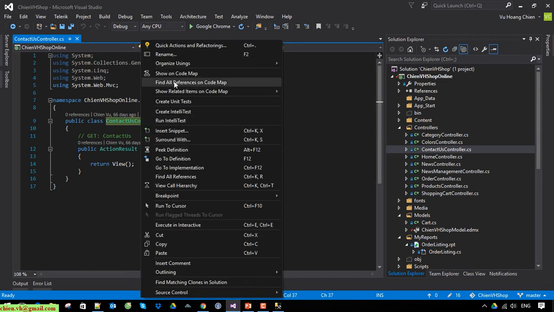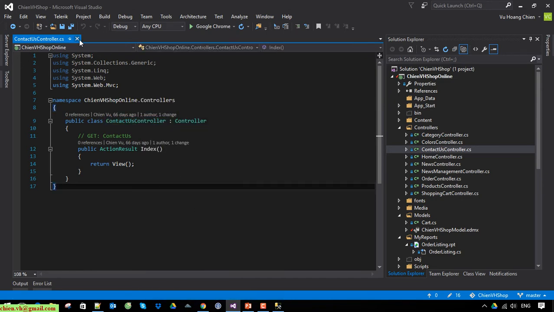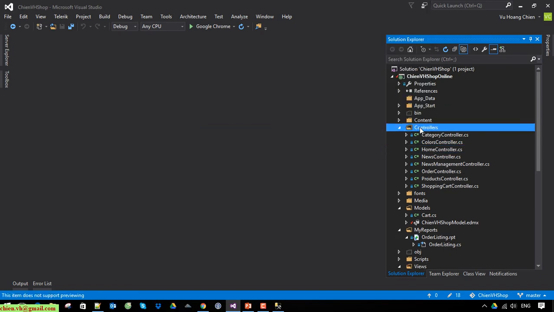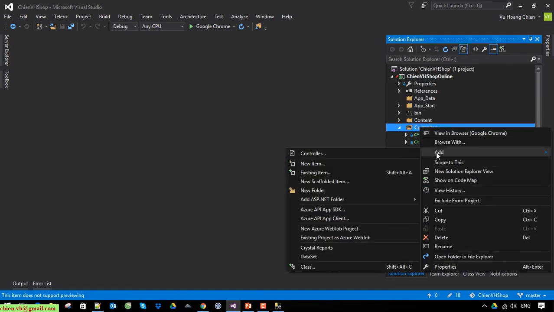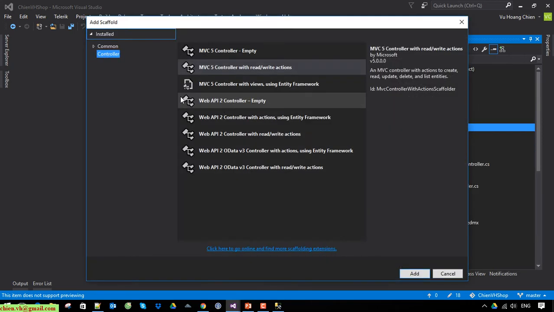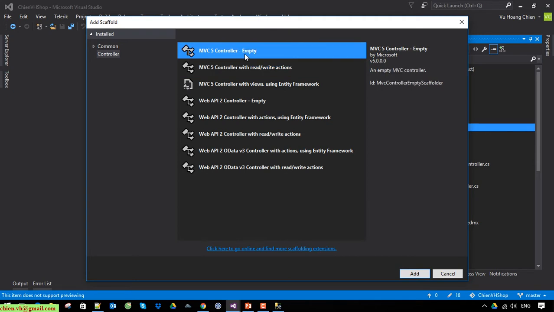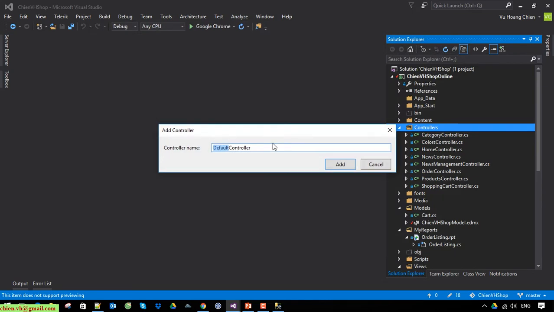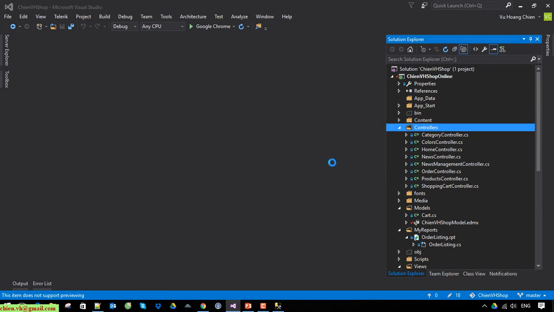Okay, so I will guide you step by step. I will remove this one first. Controller. You can select MVC controller empty, or select the one with read write actions. So here, I will go ahead and select the second option by clicking on add, new page, add.